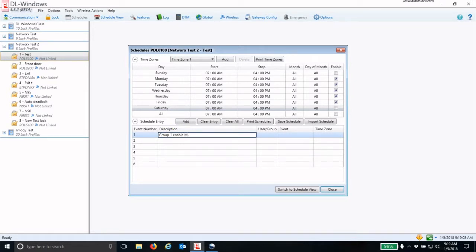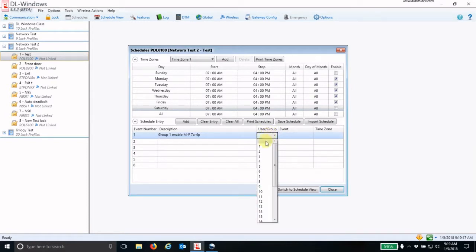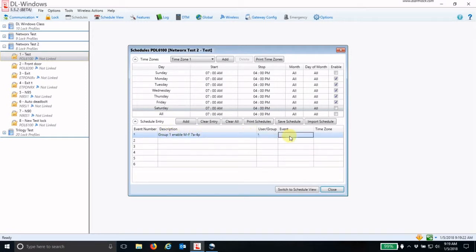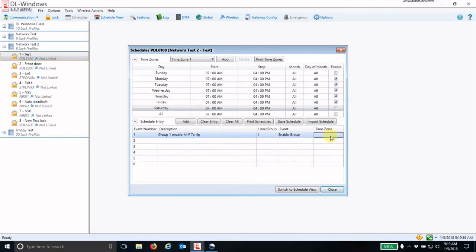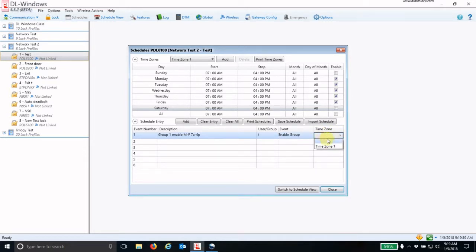Now I come down to the schedule entry and I describe the schedule, which will be group 1 enable Monday through Friday, 7 a.m. to 4 p.m. Now I come over to my user or group, and I click the down arrow, and I choose the number 1 because it is group 1. Now for my event, I have two options in this particular schedule, either to enable group or disable group. So I'm going to click enable group because that is what I want to happen at my start time. Now I need to check my time zone, which would be time zone number 1. That's the time zone that I want this event to occur during. So I check time zone number 1.